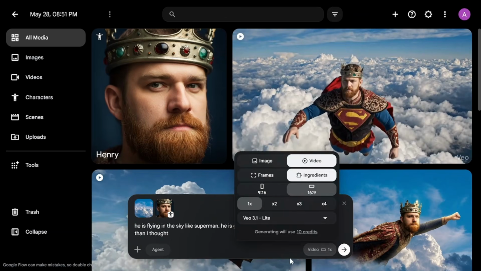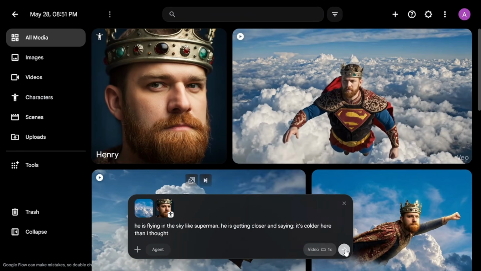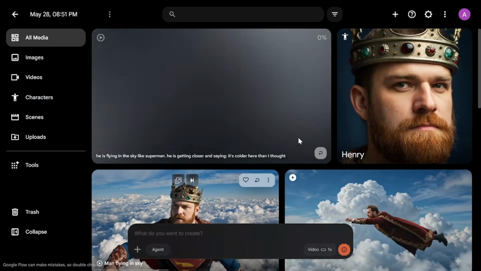Let's render this. I'm rolling with VO 3.1 Lite this time, because my generation credits are running low.